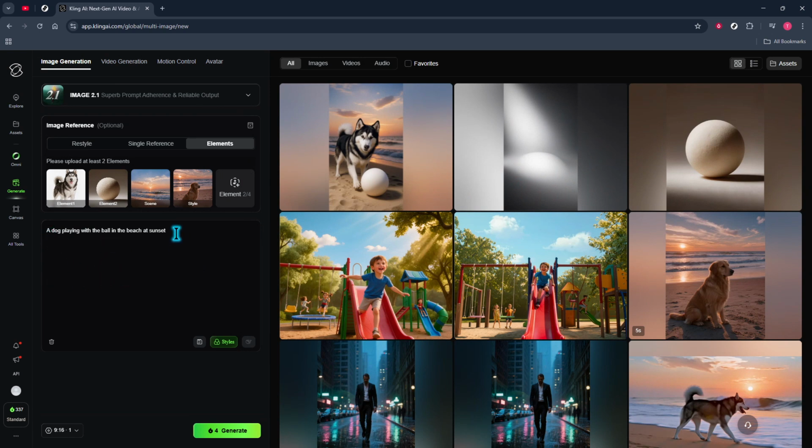With your references in place, add a clear, concise prompt. Describe the subject, action, setting, and any must-have details that the references don't fully convey. Then click Generate. Kling AI will draw from your elements for subject guidance, scenes for environment, and styles for the visual finish, blending them with your prompt to produce the final image.